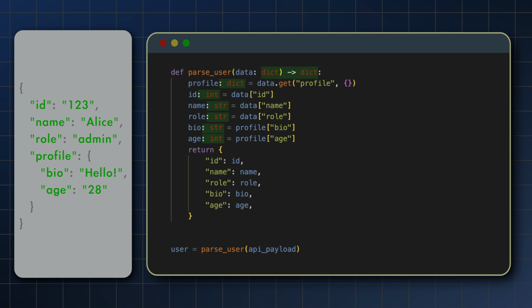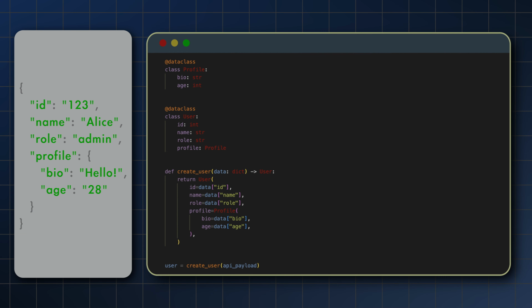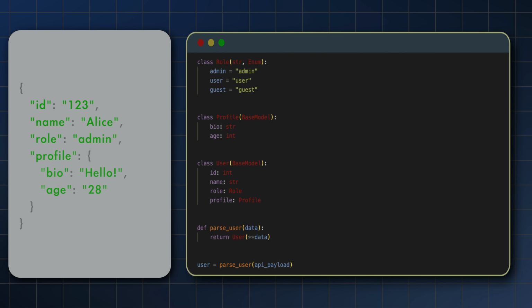A bit more experienced developer would use Dataclasses. Now we have a lot better structure and cleaner code, but we're still missing validation. There's also no automatic type conversion. For example, the age is still a string of 78 and it will be accepted with no issue. To fix all of these issues, we'll now take a look at Pydantic.